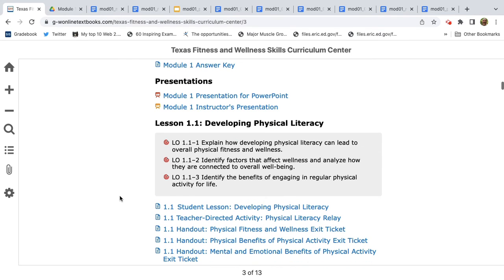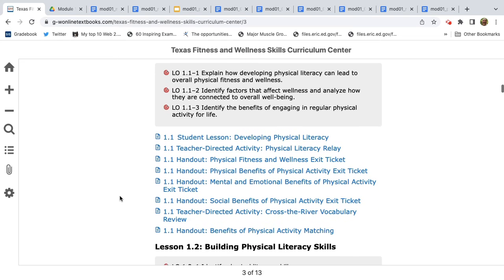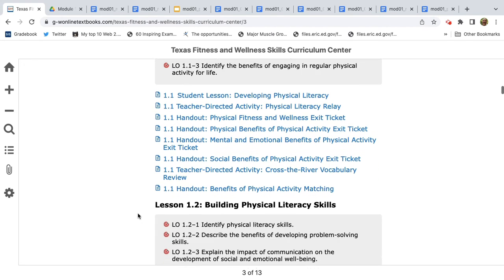As we move along the modules, you'll see the lesson 1.1 has the learning objectives. And here are all of the handouts or materials that you'll need. That, again, easily can be downloaded into your computer, uploaded into an LMS for your students.